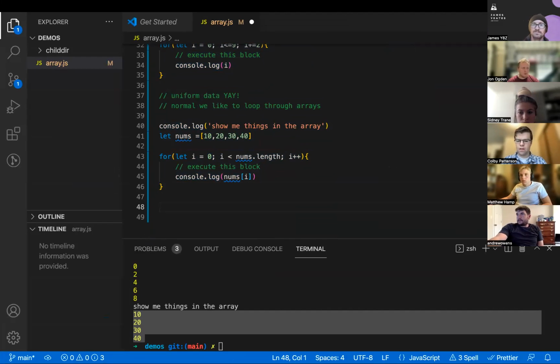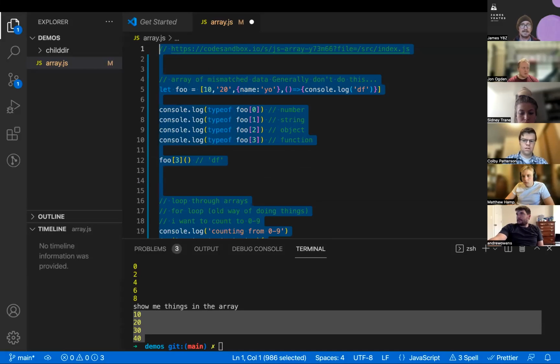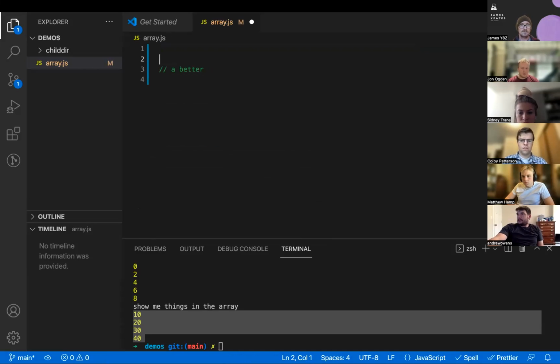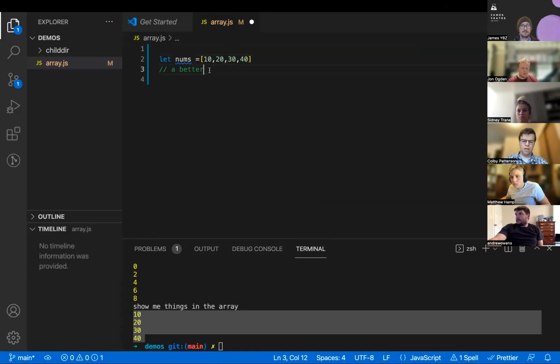Let me show you what I consider to be a better way to do this. And I think anyone with some coding experience would agree. So I'm going to say this, a better way. And I'm going to delete this since I just slacked that out. I'm still going to have my nums. Okay, a better way to loop over an array.